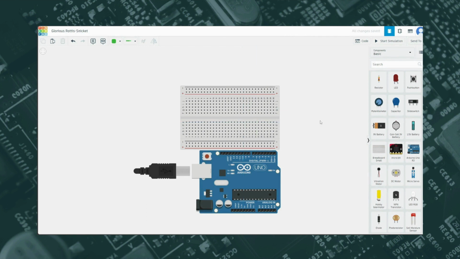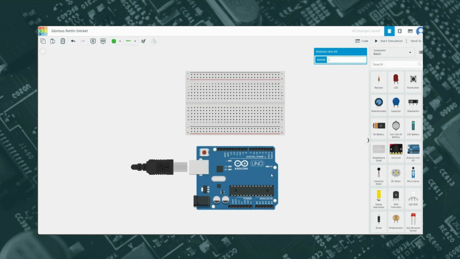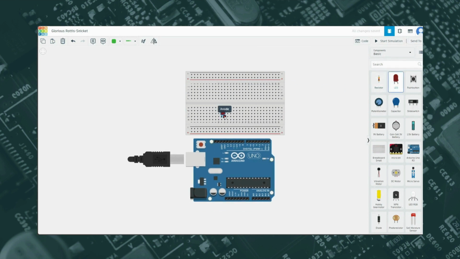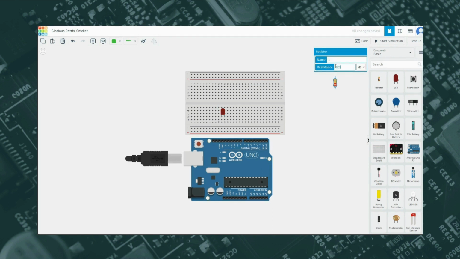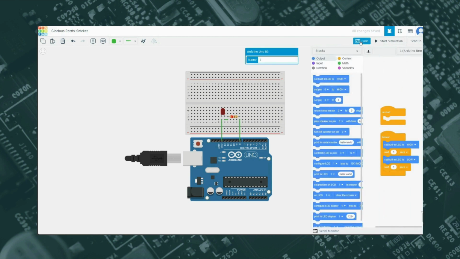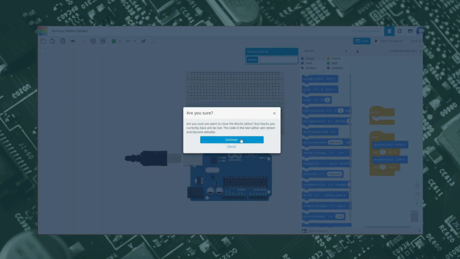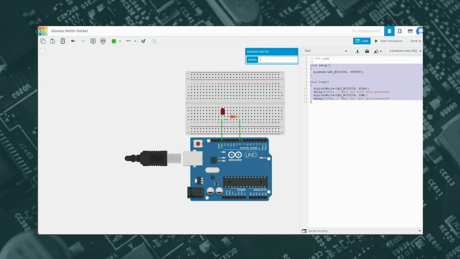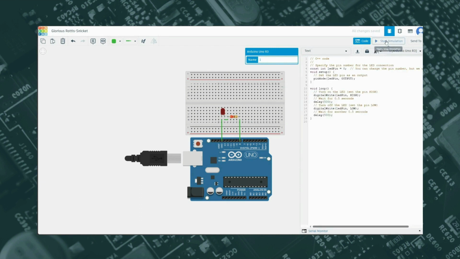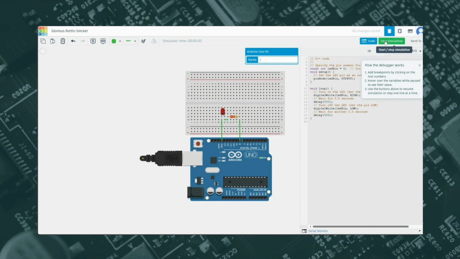So, first, we need the breadboard and the Arduino board. We need an LED and connect it to the breadboard. We also need the resistor with 220 ohms resistance value. We're going to connect it to the positive side of the LED and to pin 8 of the Arduino board. Now we're going to put in the sketch for the program and test it. Now it's blinking every 0.5 seconds.